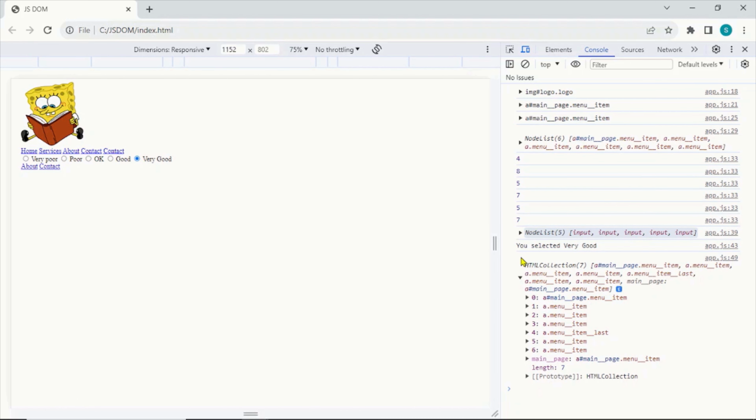Let's now study create text node. Create text node method creates a standalone text node. For example, so we pass the text to the method and it returns a text node. So it's a standalone text node that does not belong to any element. So let's see what do we get in the console. Now you can see a text node, a standalone text node is created.